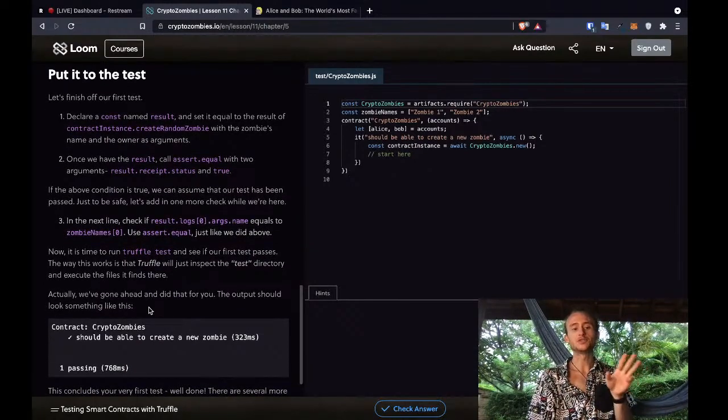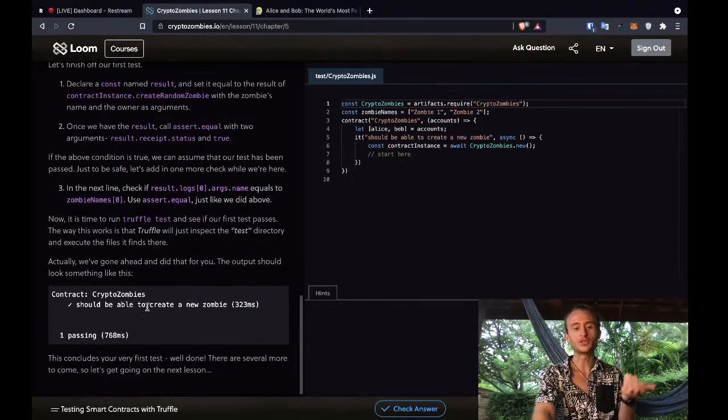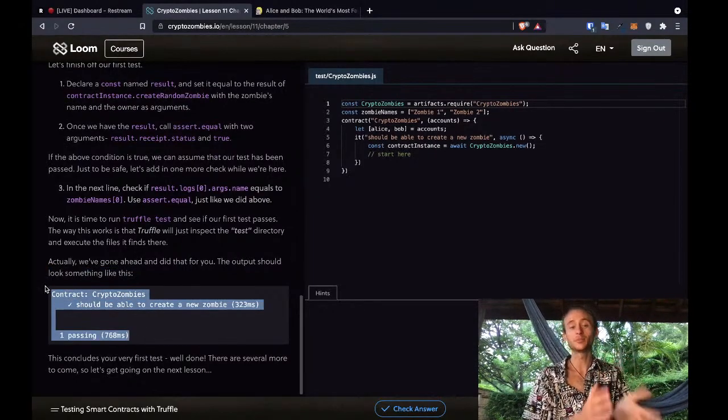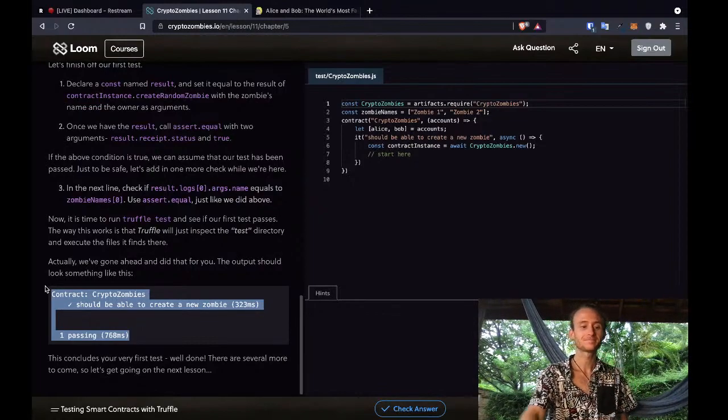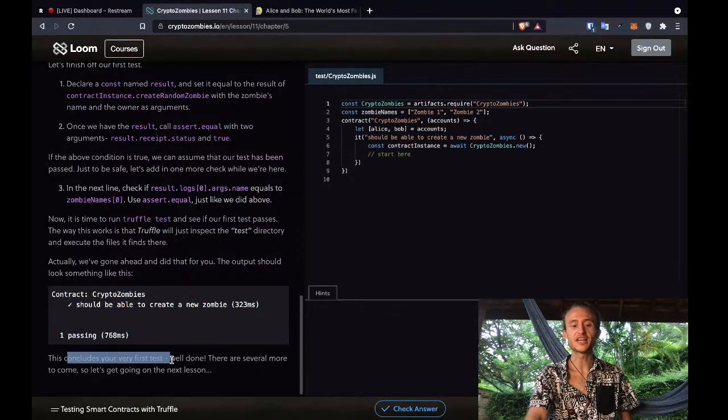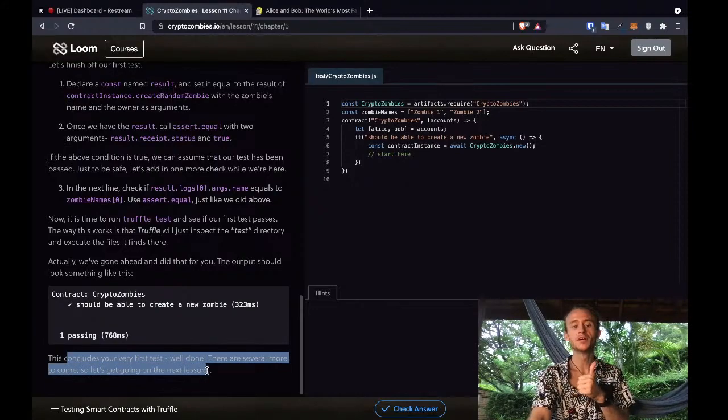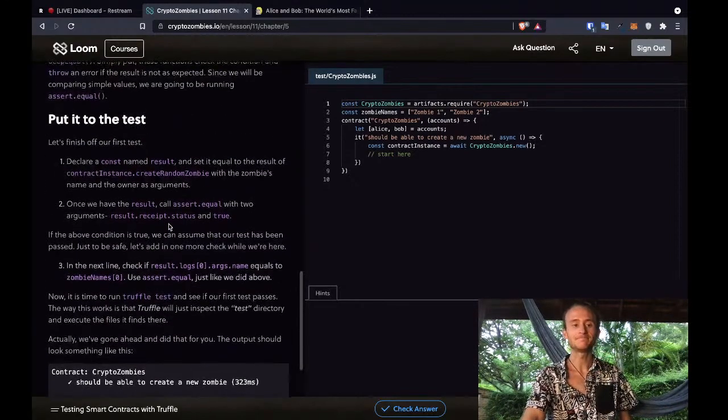Now, it's time to run truffle test to see if the first test passed. The way this works is that Truffle will just inspect the test directory and execute the file it finds there. Actually, we've gone ahead and done that for you. The output should look something like this. If you look at our previous videos, we have already run contracts similar to this on our local machines in the to-do list lessons. This concludes your very first test. Well done. There are several more to come, so let's get going on the next lesson.